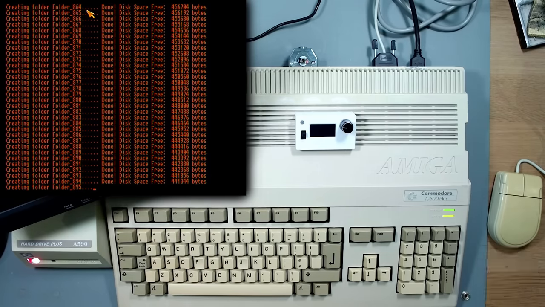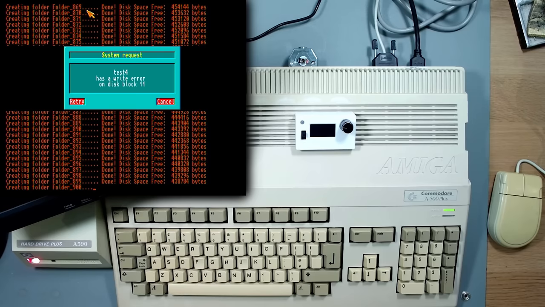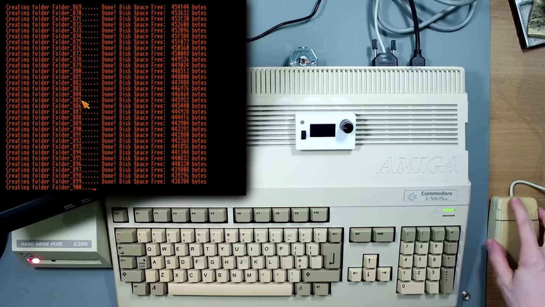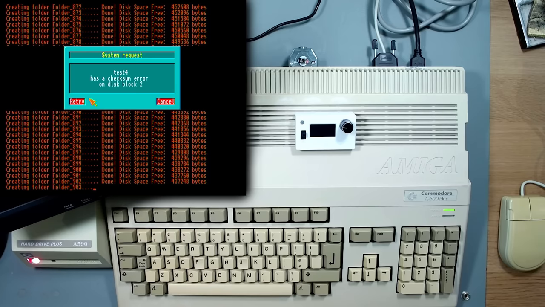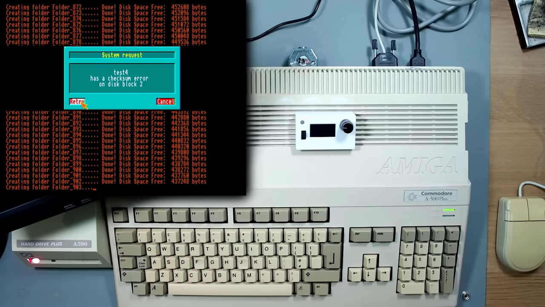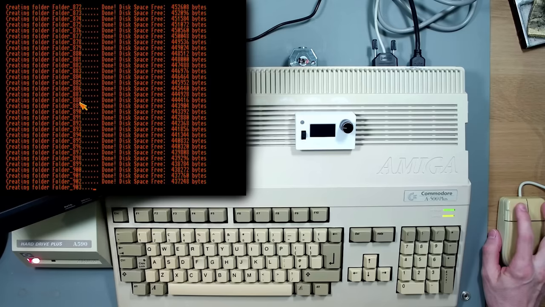Ironically, there's viruses that used to do this kind of crazy stuff. Oh look, an error on disk block 11, let's try again. Oh, and block 22 as well. And I guess I was right. 49 minutes later, yes 49, look, checksum errors on disk block 2, that's right after the boot block.